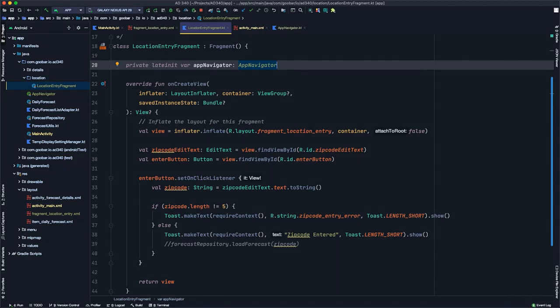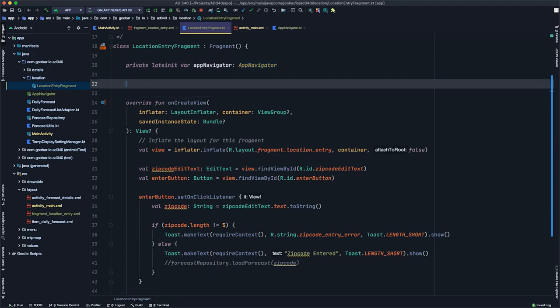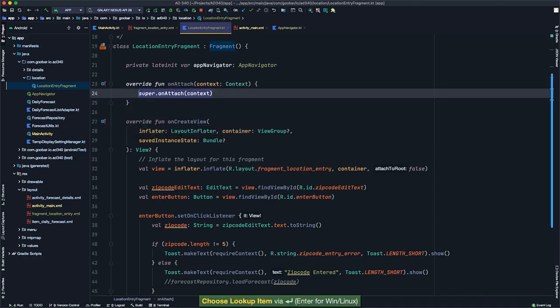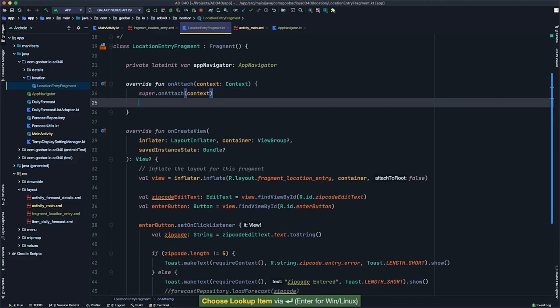The reason we need to make this lateinit is because we need to initialize it within onAttach. If you just start typing onAttach and hit enter, Android Studio will automatically implement the onAttach method. Now, if you remember from the lecture notes, onAttach is one of the lifecycle methods. It happens very early in the fragment lifecycle, and essentially this is when the fragment is added to the activity. So this is really our first point where we can get some type of reference to the activity or the context.